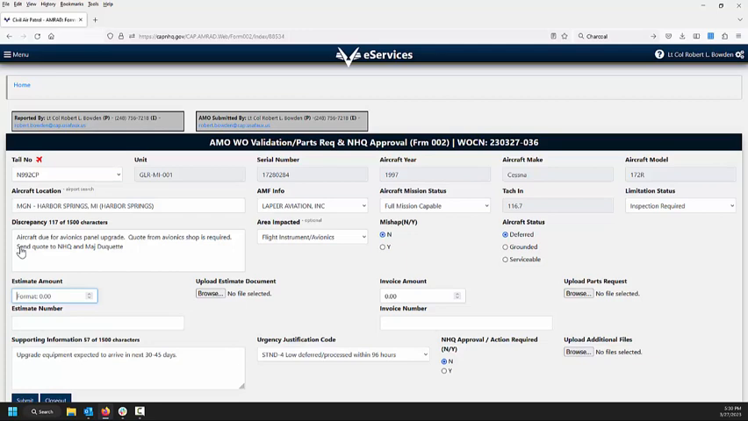Now, once that aircraft gets to the maintenance shop and it needs to be grounded, then we just come into Form 002 and change the aircraft status to grounded. This way, it will ensure that no other pilot tries to fly it while it's in the grounded status and they show up to an empty hangar.